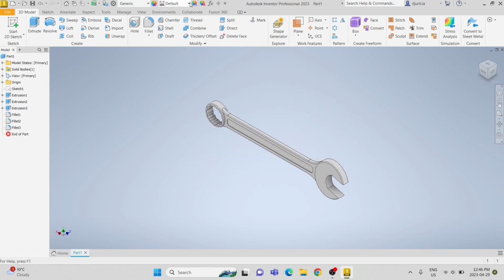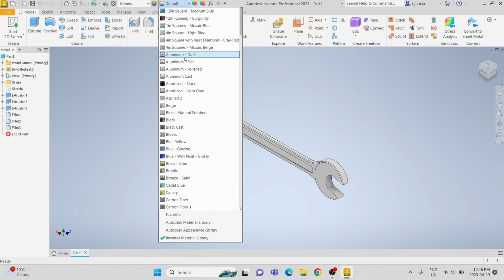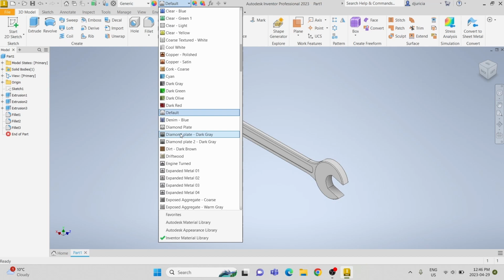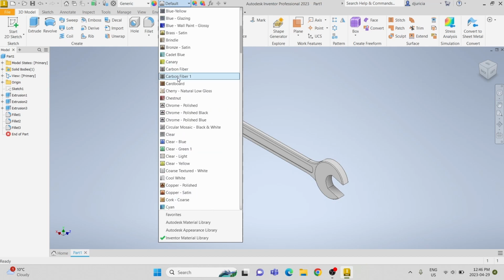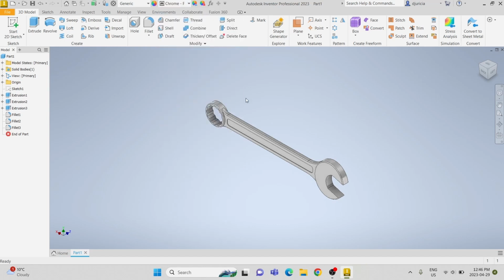And then now we're going to select the appearance. And there we have it. That's how you model a 3D wrench.